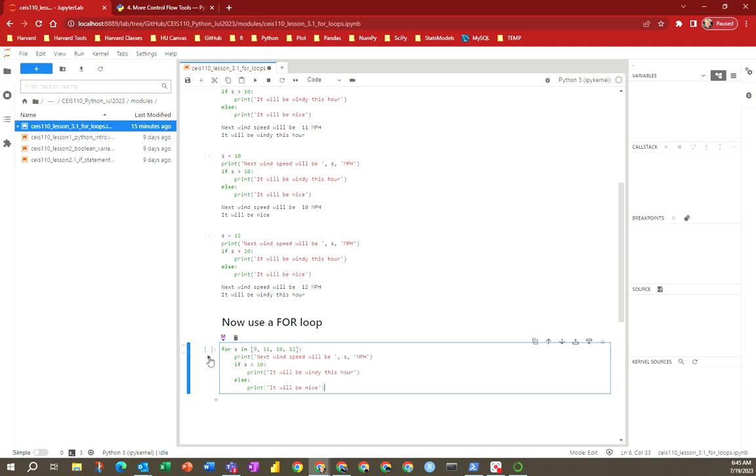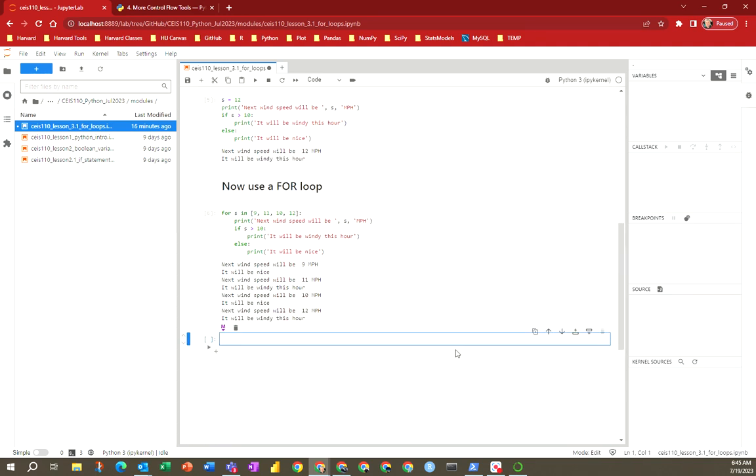So let's try it. There you go. I did all of the 4 forecasts. So the first one was 9 miles per hour, it will be nice. Then it was 11 miles per hour, it will be windy this hour.